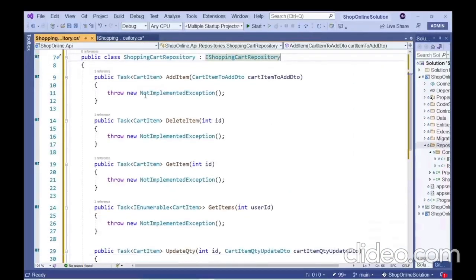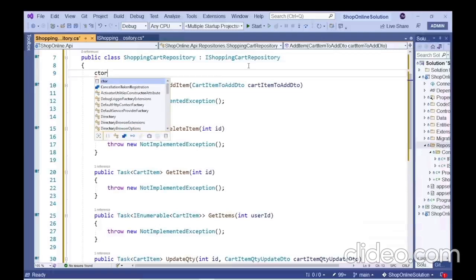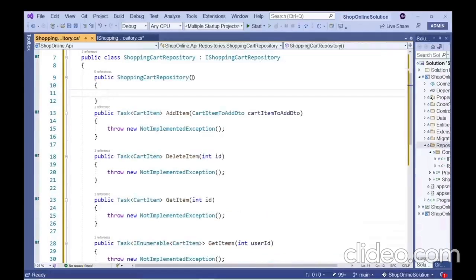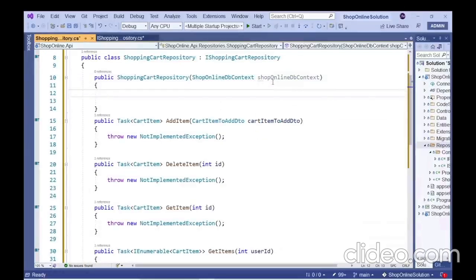So in this video, we are going to implement functionality for 3 of the methods that we have defined within the iShoppingCartRepository interface, namely addItem, getItems, and getItem. Before we do this, let's create a constructor. Let's add a parameter to our constructor that is of type shopOnline_DB_context. By including this parameter, we are indicating to .NET that we want an object of this type injected into our shopping cart repository class at runtime.